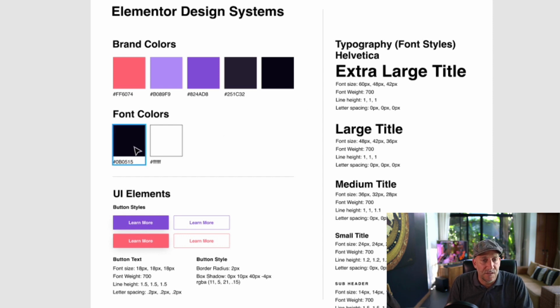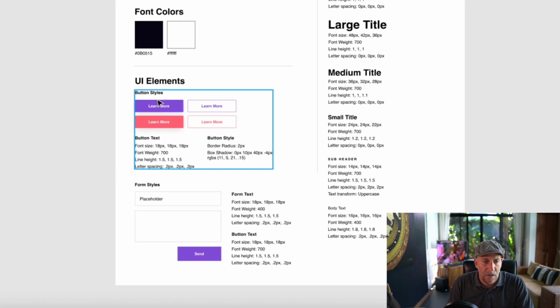For the font colors, I only use 2. Again, keeping it really minimal. By keeping these minimal, it's a lot easier to keep consistent. If you look down here now, I have my UI elements. I define my buttons.